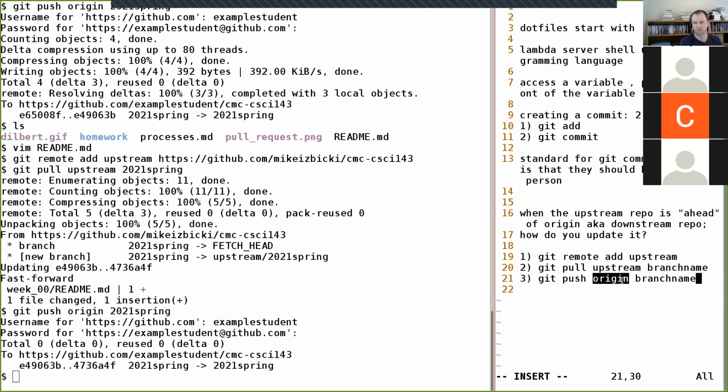Similarly, origin is just a name. It's the default name when you run git clone, what's automatically created, but any name would work. Great questions. Any other questions so far?